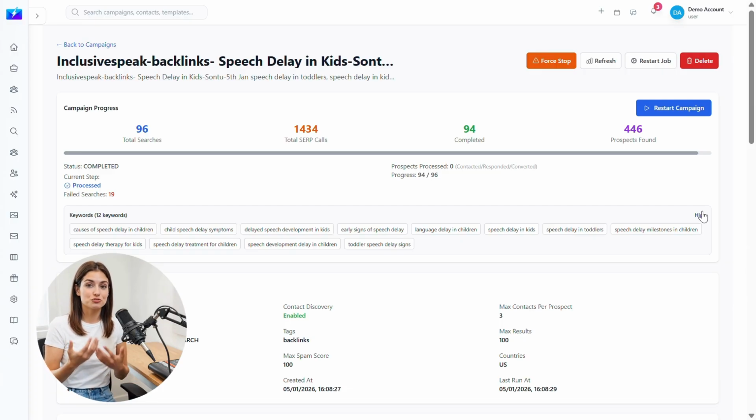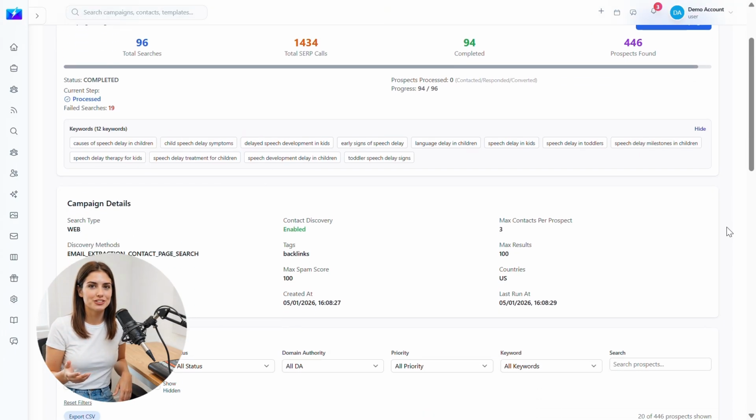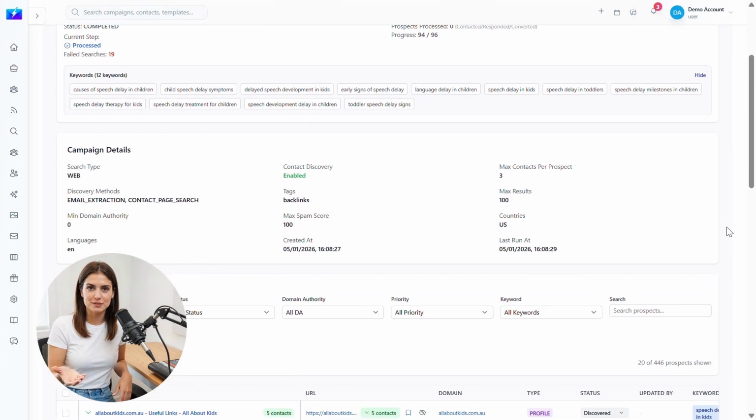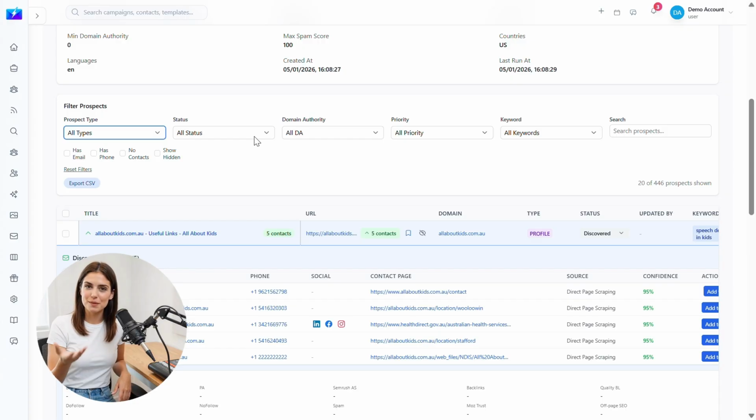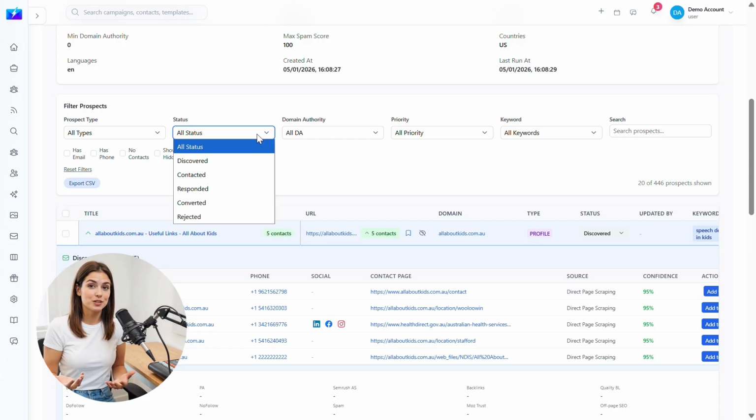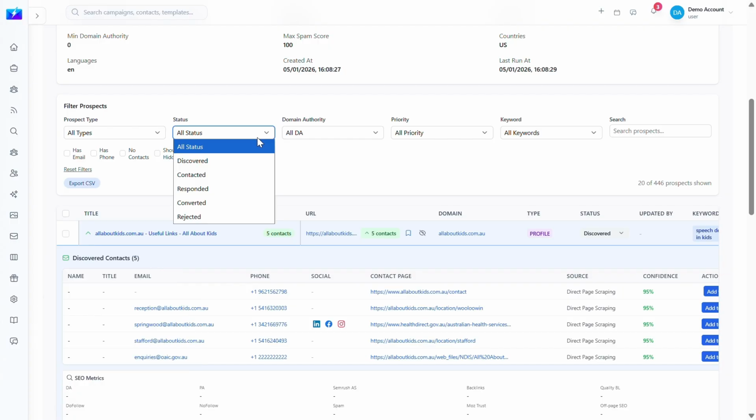We can see useful metrics like the total prospects discovered, processed results, and overall campaign activity. These numbers help us quickly understand how many opportunities the campaign has generated. We can also see the campaign status, which tells us whether the campaign is running, scheduled, or completed.